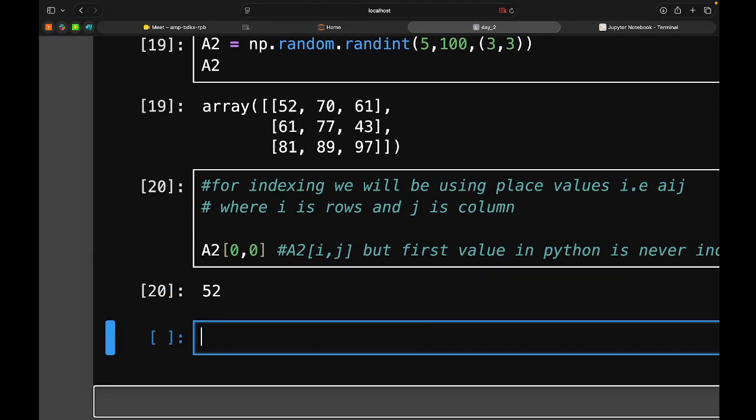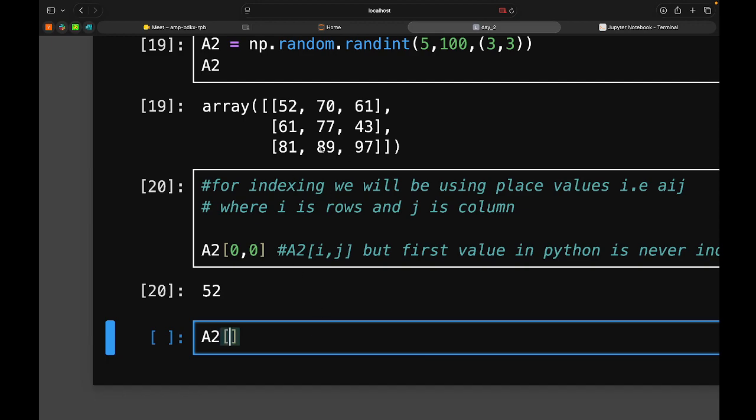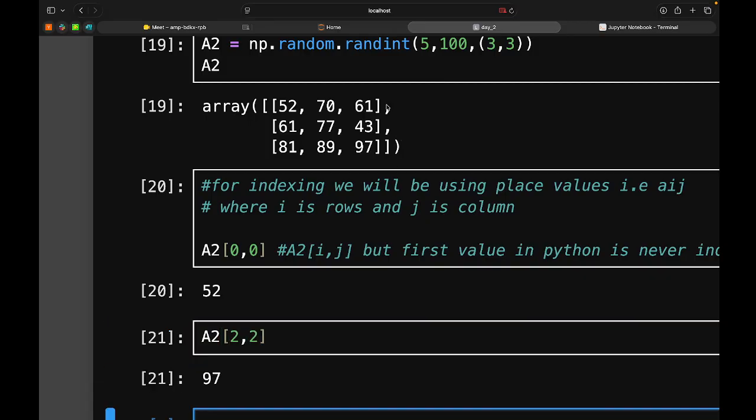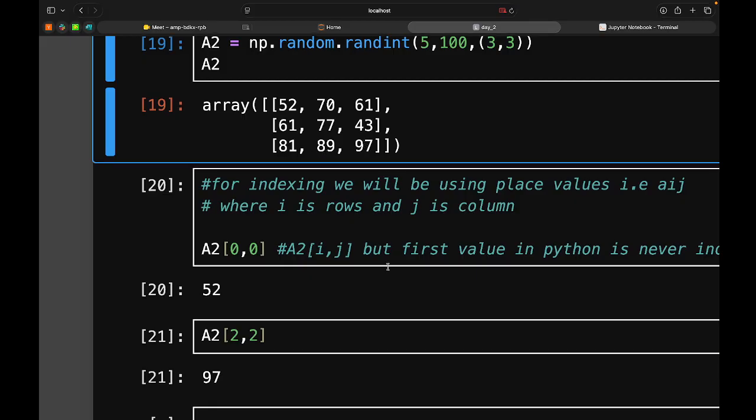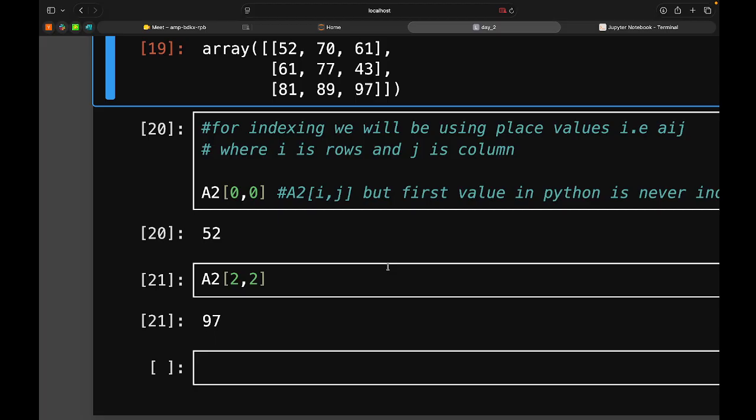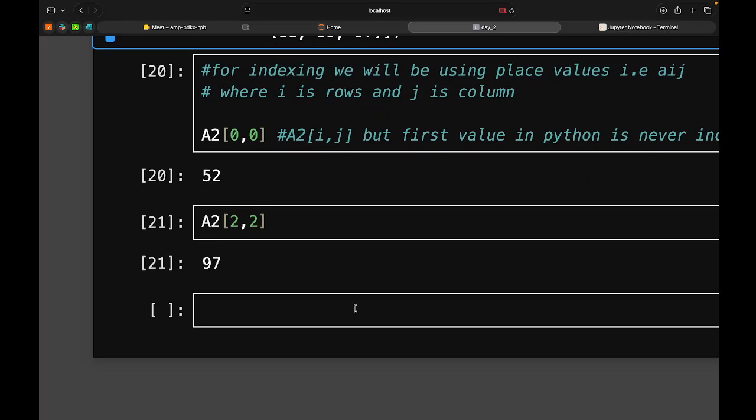Similarly, if I play around with this, the indices go 0, 1, 2 comma 0, 1, 2. Let's say 2 comma 2, it will show the last value. Initially we see it as 3 comma 3, but it's 2 comma 2 in Python. So it's actually an n minus 1 kind of thing. You can play around with this.